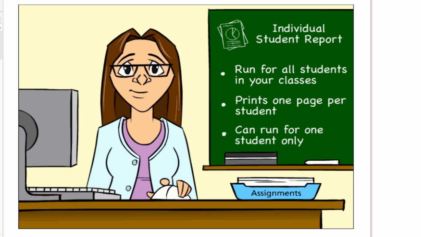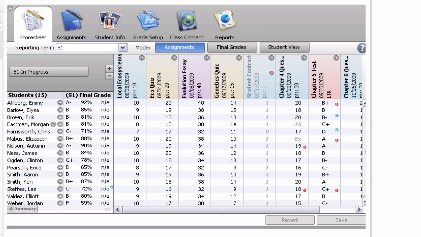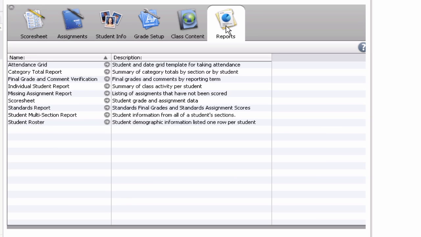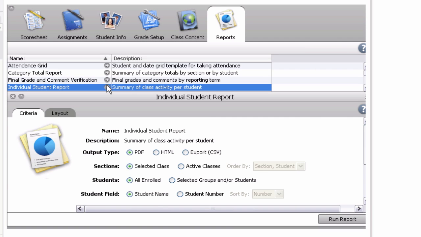Because you want to print reports that can be handed out at parent-teacher conferences, let's run the report for all your classes. From the score sheet, click the Reports tab. When the Reports menu opens, click the arrow next to the individual student report or double-click the report name. A bottom pane opens so that you can define the report criteria and layout.